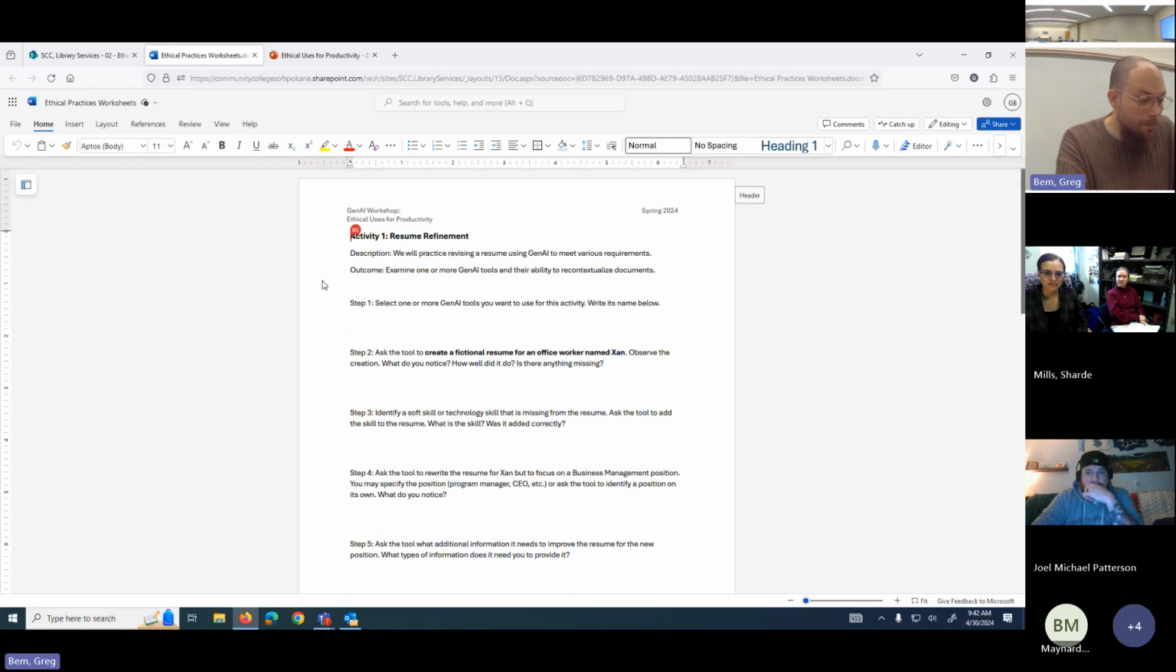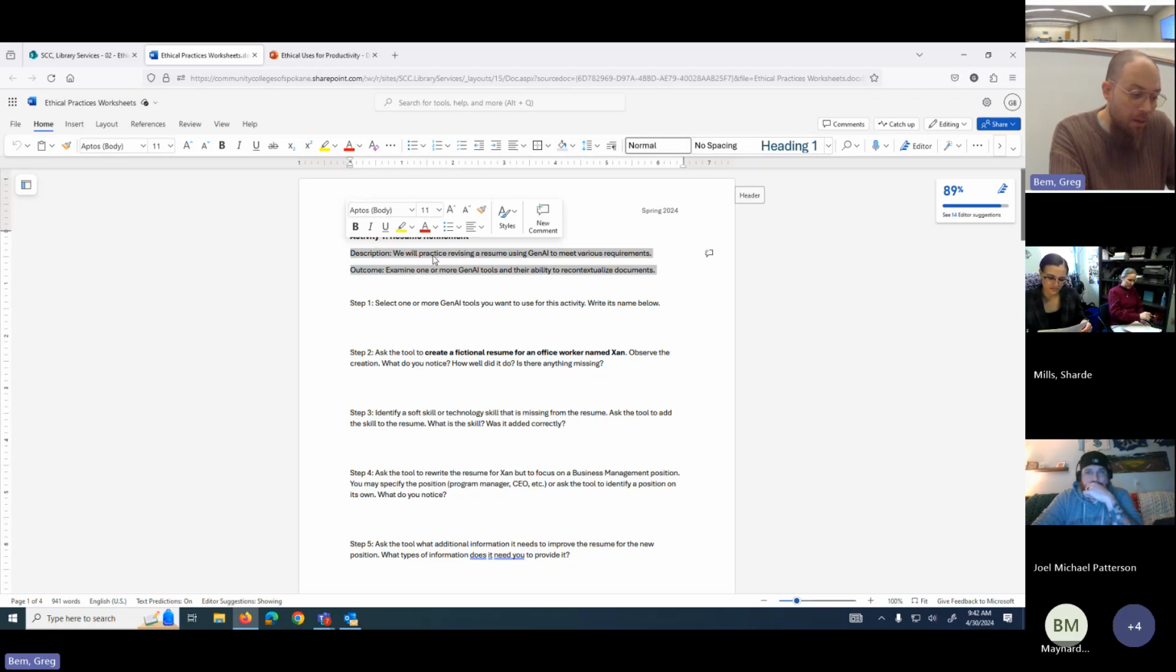So activity 1 is resume refinement. We will practice revising a resume using Gen AI to meet various requirements. The outcome is to examine one or more Gen AI tools and their ability to recontextualize documents. If that sounds interesting, if you're thinking about how these tools could help you with your resumes, put a pin in this one and consider working on it for the rest of today's session.